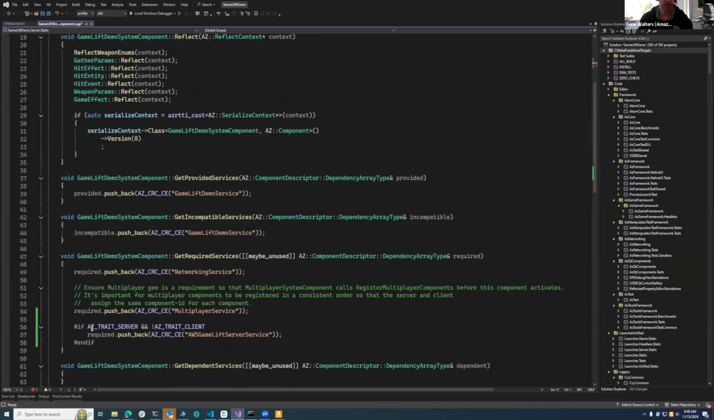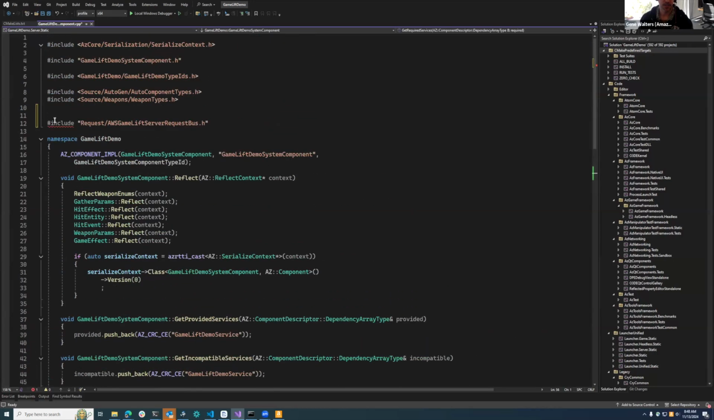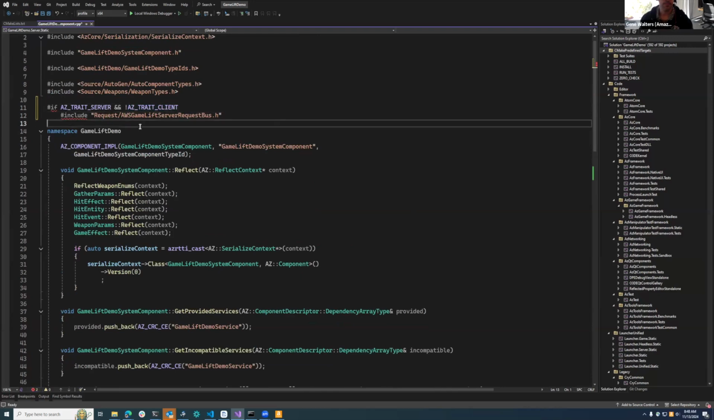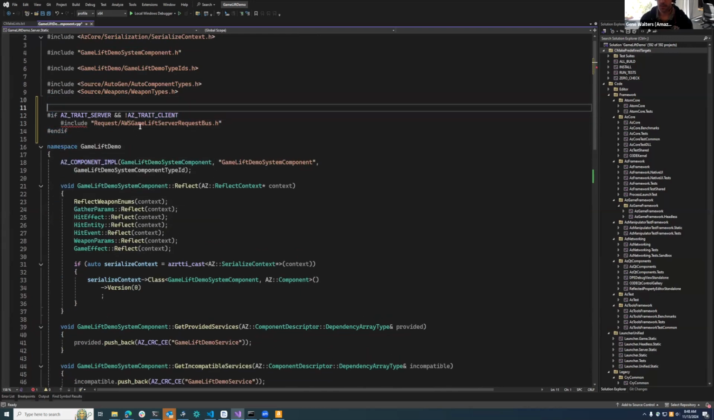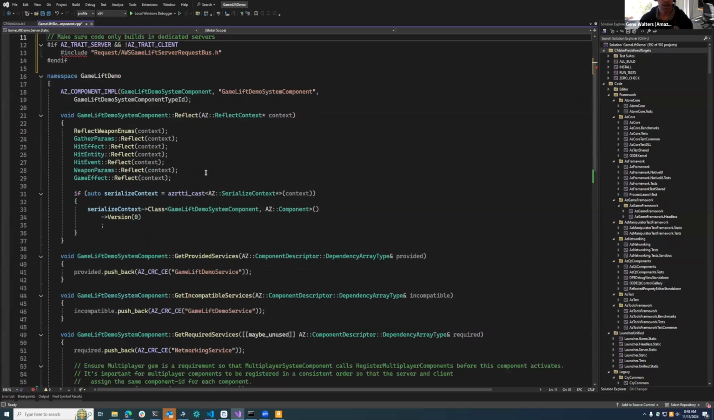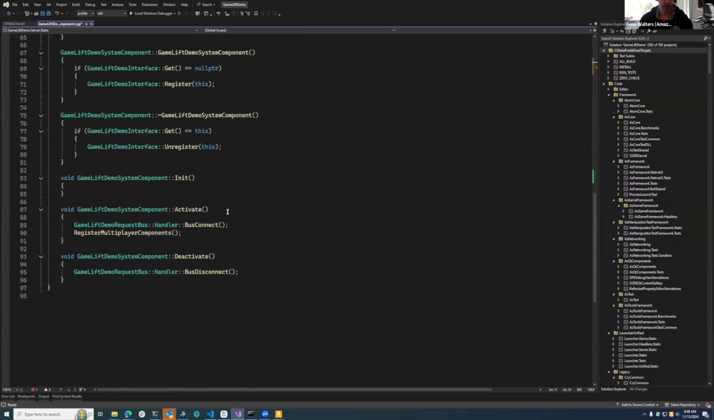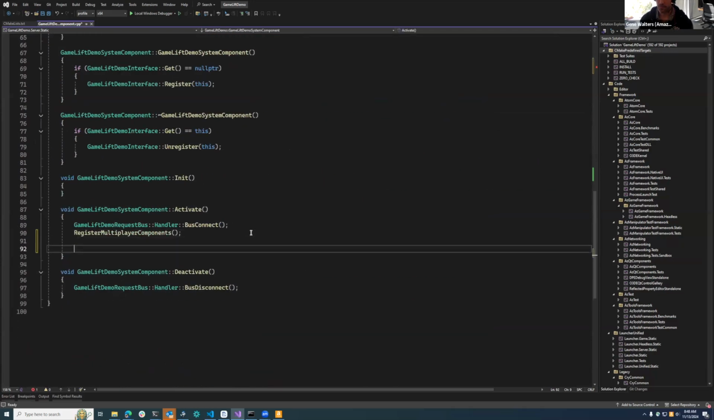And same thing, I'm just going to copy and paste. Make sure this is only running on dedicated servers. Actually, let's just make a comment there. Make sure code only builds in dedicated servers. And on activate, let's tell GameLift we're ready to rock.